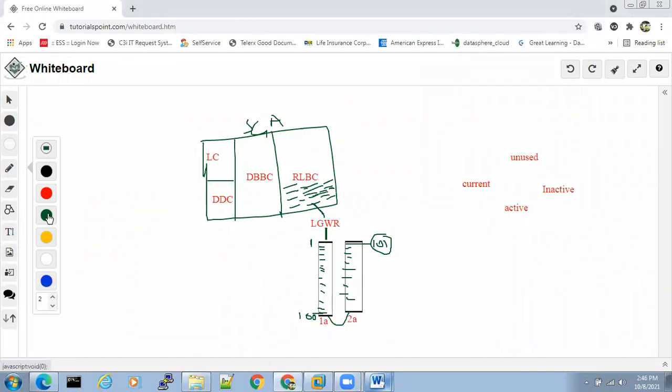Okay, so listen carefully. Whenever log writer is writing into the redo log file, that redo log file status will become current. It means log writer is writing into the file. Once it is completely full, it will switch to redo 2A. Now it is writing into redo 2A. What will be the status of the second redo log file? Current. This will become current.